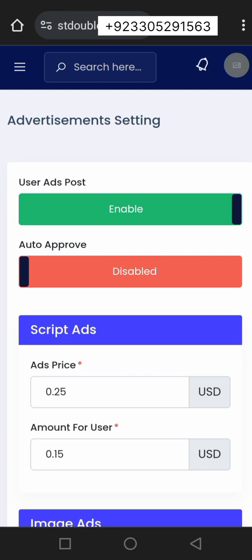So this is completely in a mobile app view, and it has a very amazing look, and it is completely new in the market.